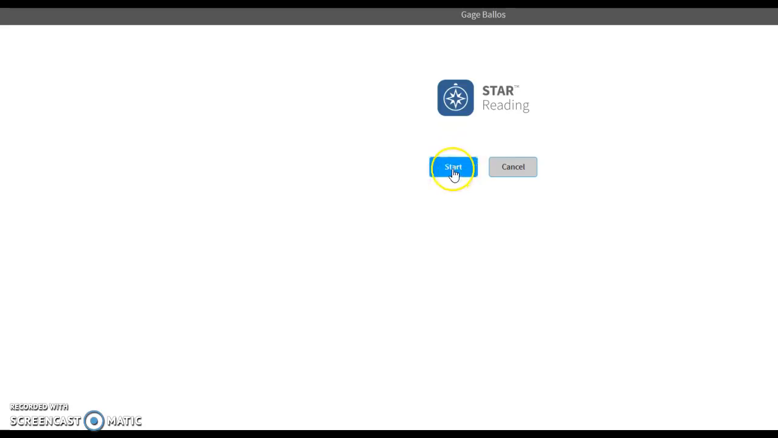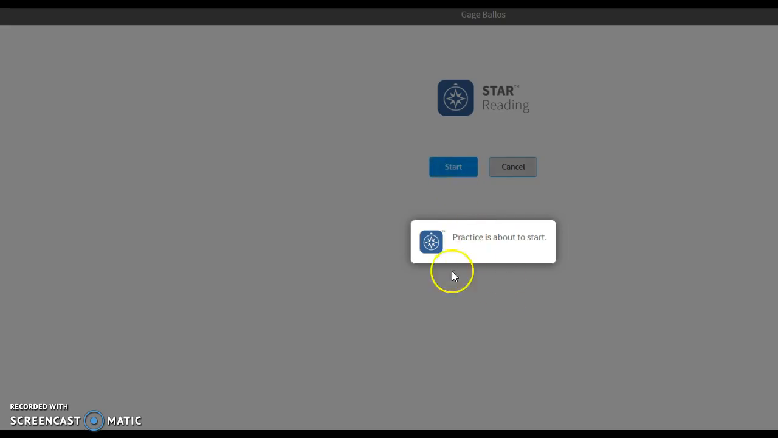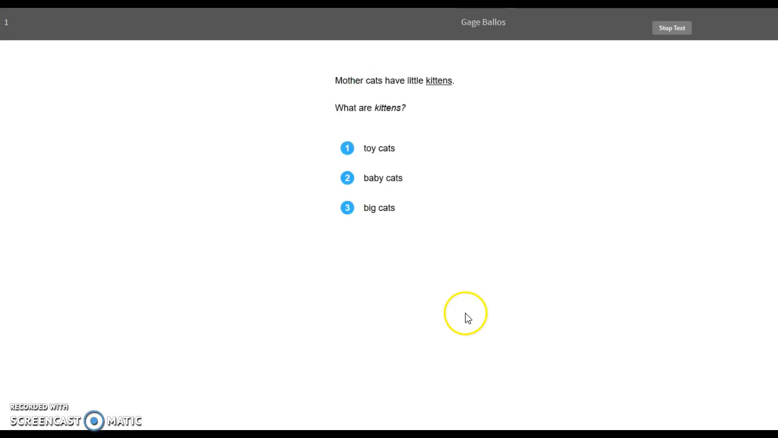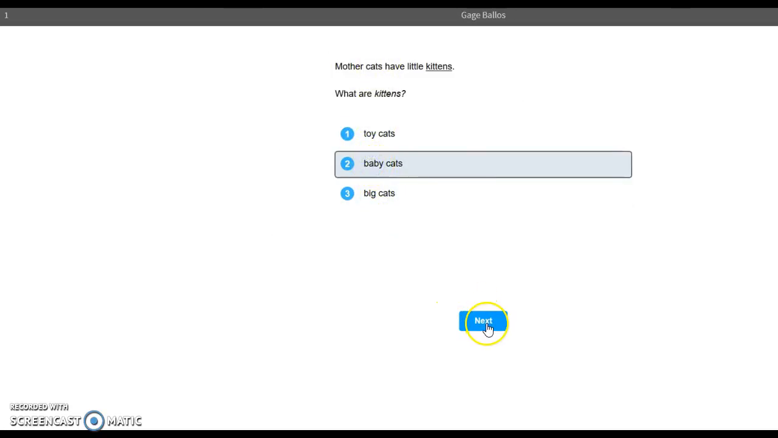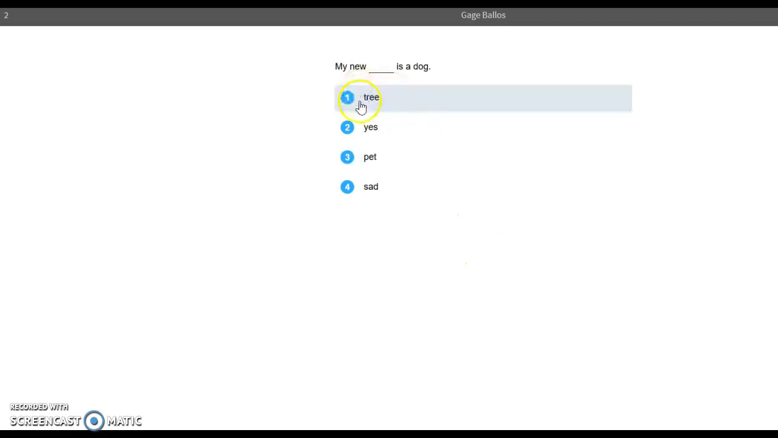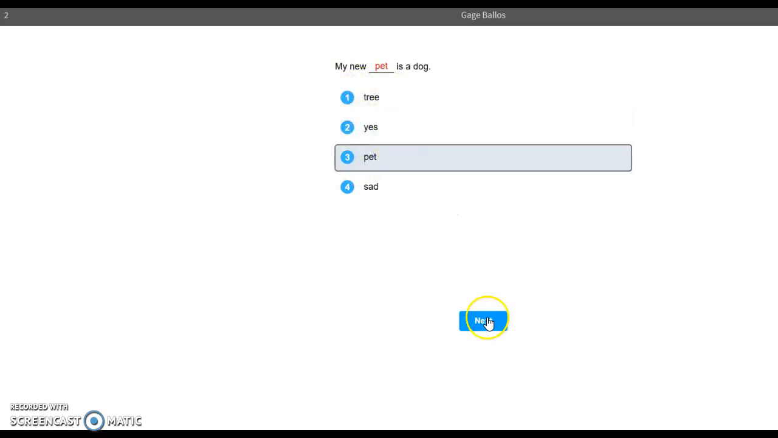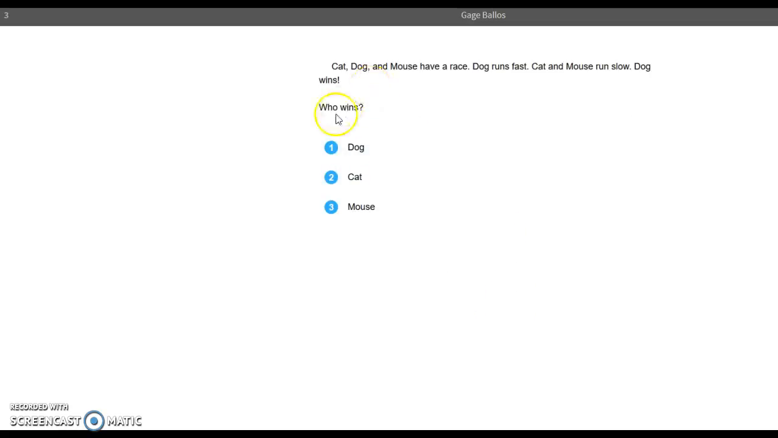And then you're ready to begin. You can click Start. It'll say Practice is about to start. And then it'll give you some practice questions before you begin. So whenever you click each answer, it'll give you the option to click Next. I'll just click through a couple of these quickly so you can see what it looks like whenever you get into the test.